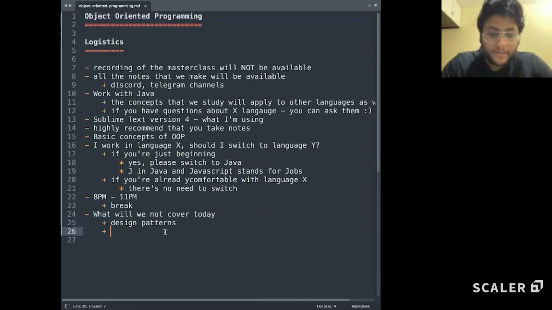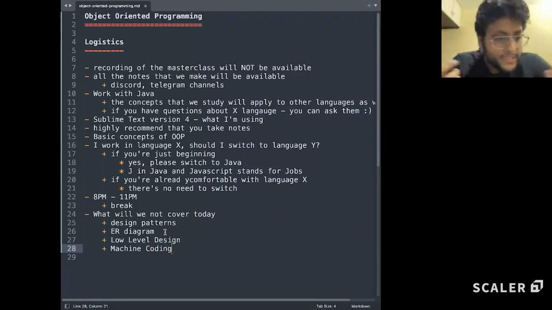We won't cover things like ER diagrams or how to design a solution. We will not cover low-level design or machine coding. All these things will not be covered in today's class because these are large topics. Similarly, SOLID principles will not be covered in today's class, unfortunately. These are topics that deserve their own masterclass, and we regularly have masterclasses on them.